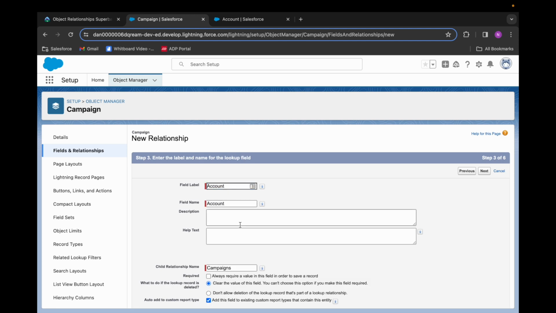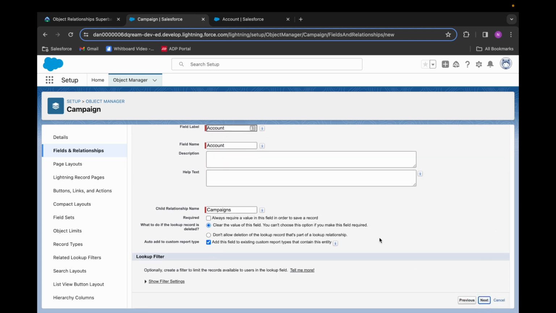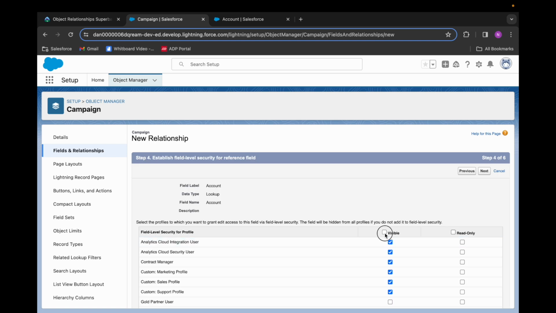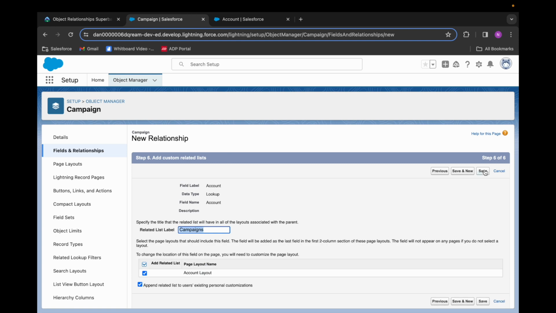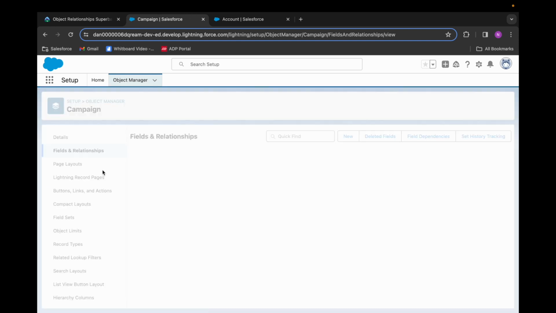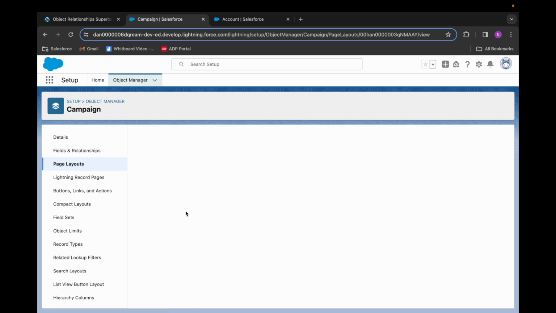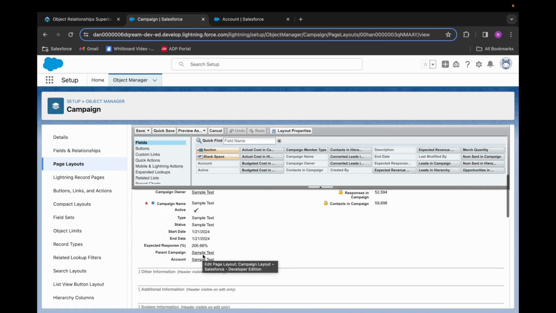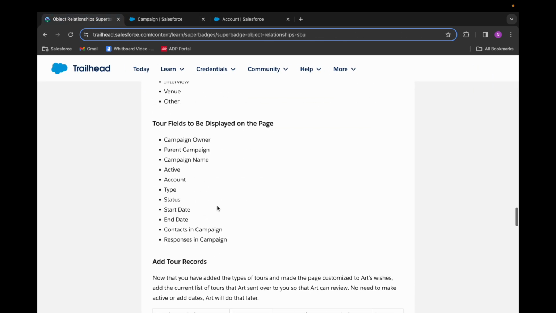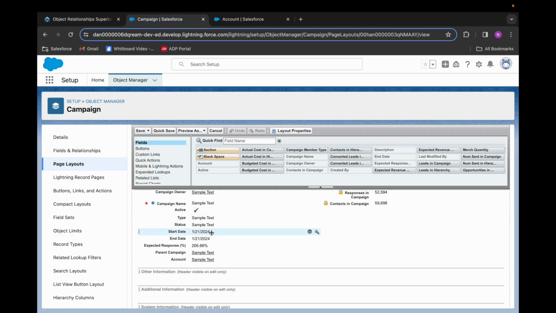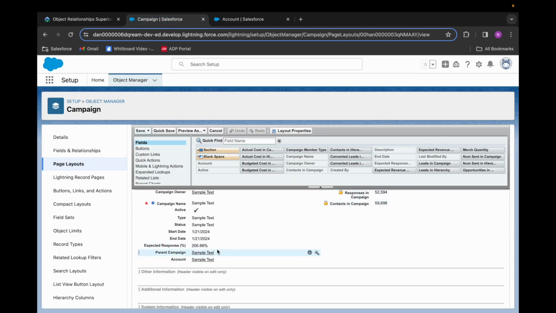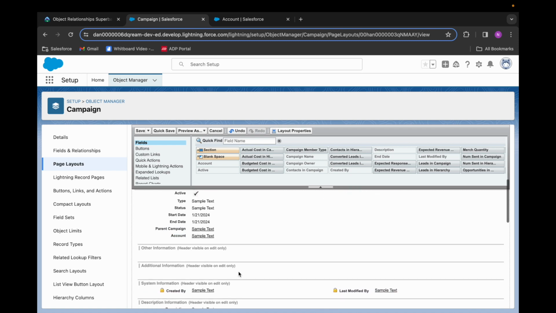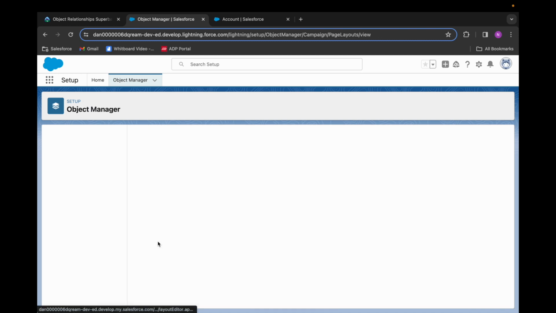We'll be creating a lookup relationship, as it is not specified anywhere that it needs to be a master detail relationship. We'll save this. Then we'll again go to page layout, edit it, and now we will check that account is here. And next is type, status, start date, end date, contacts in campaign, responses in campaign. So this is not required. We'll save this.